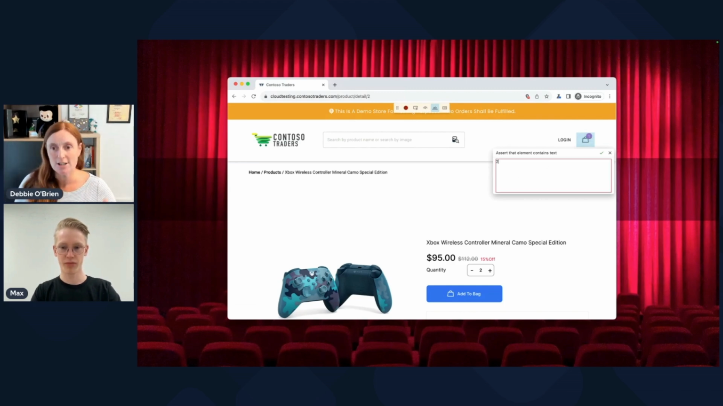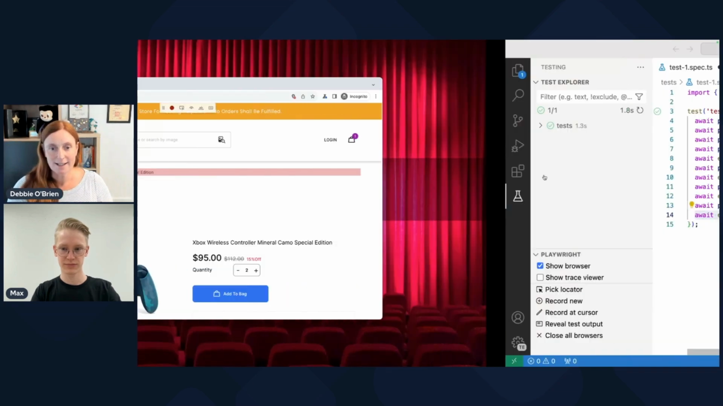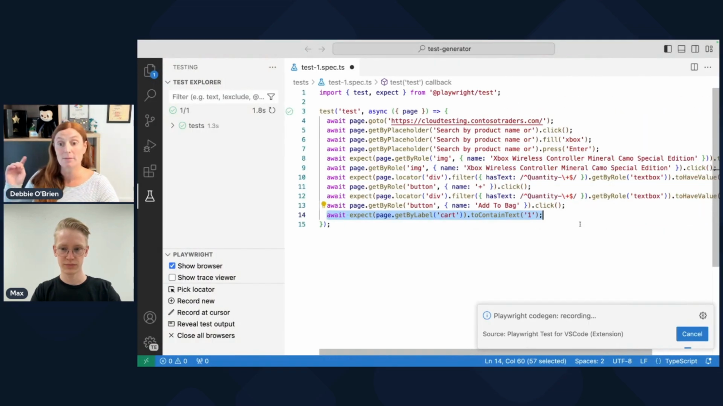Now, if I change that to two, you can see the red box around that. It's saying, hey, that's wrong. This is not going to work. This is going to break. So two is wrong, four is wrong, but one is the right element, the right text, right? Once we're happy with that, we can click on the green little arrow there, and then we've got this added in here: await expect page get by label cart to contain the text one.